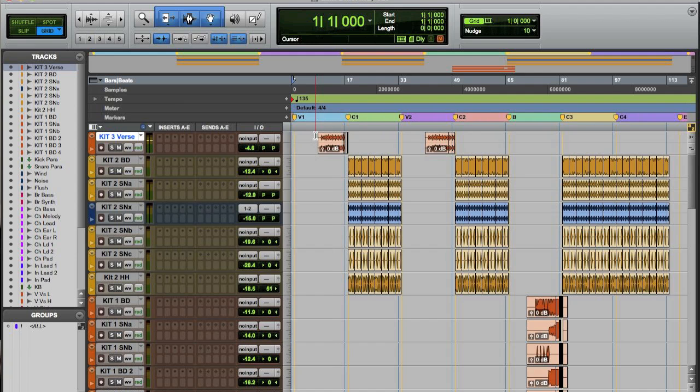Okay, so now we have the basic fader, panner, balance, and the next thing that we need to do is that we listen to the whole thing and see if there is anything that is bothering us.